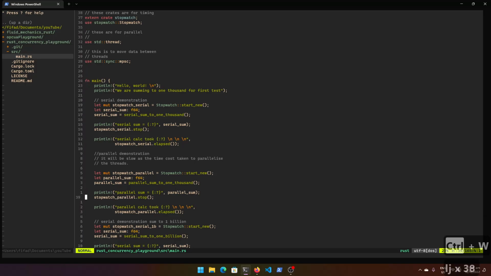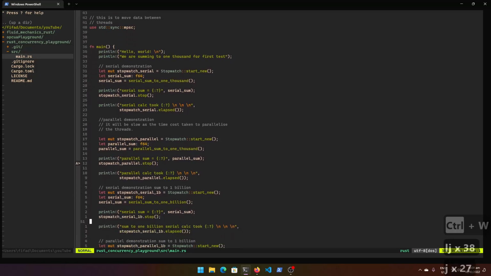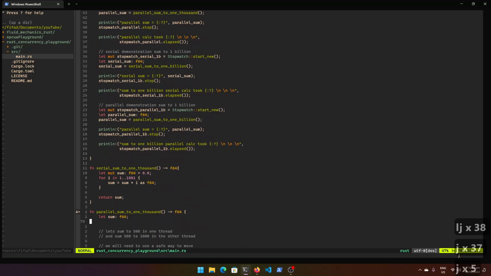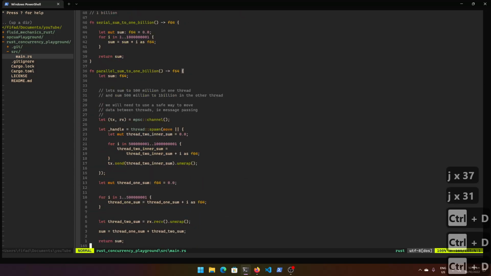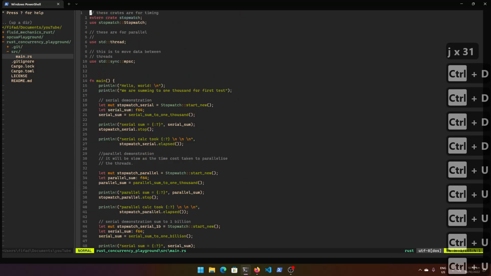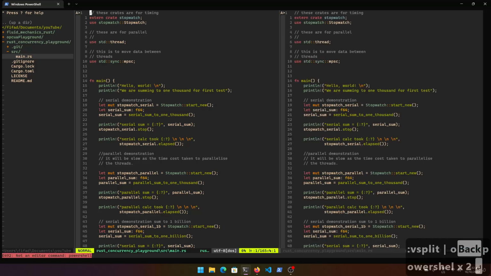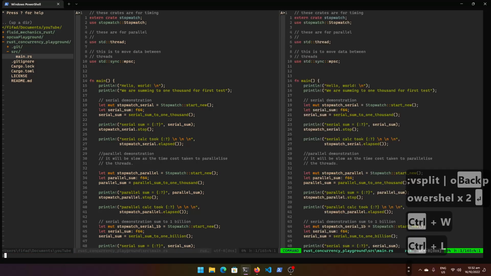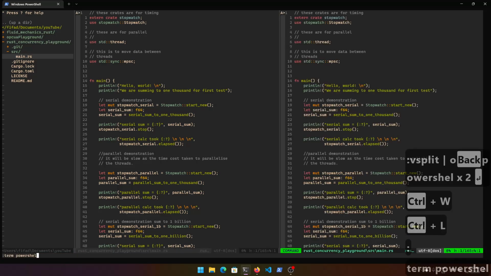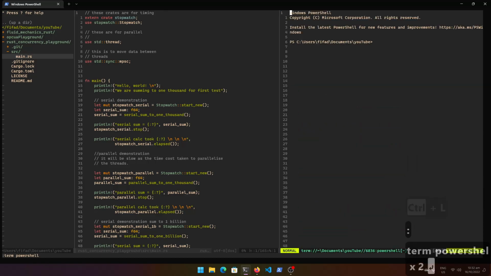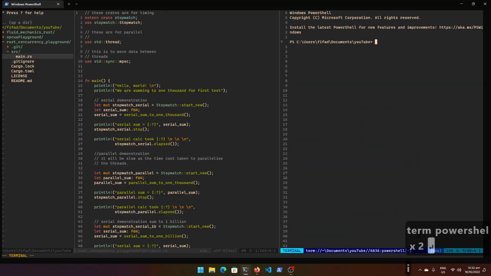There are some of my comments here, but none of this is documentation. So I will need to do documentation on this example piece of code, and of course, I'll be explaining how the code goes. Let me open a PowerShell first. This is the setup I prefer. Term PowerShell. And here we are.